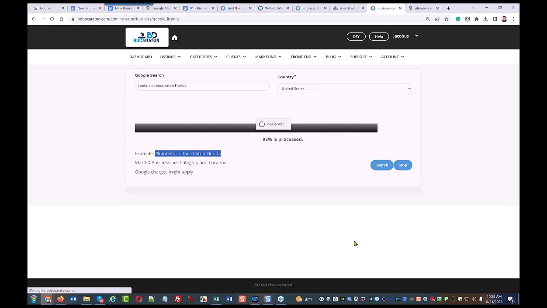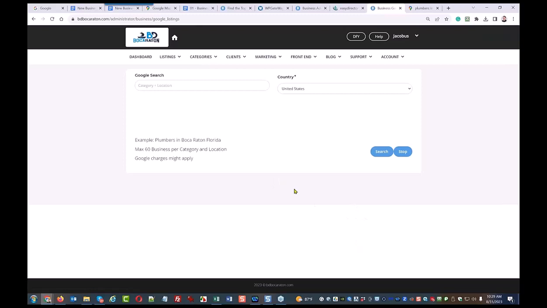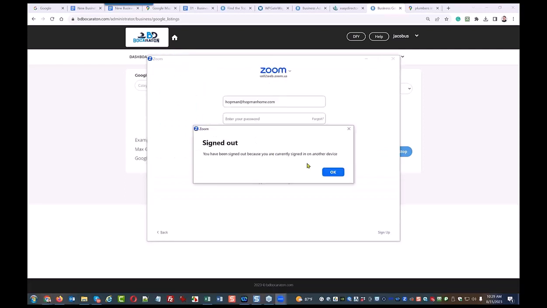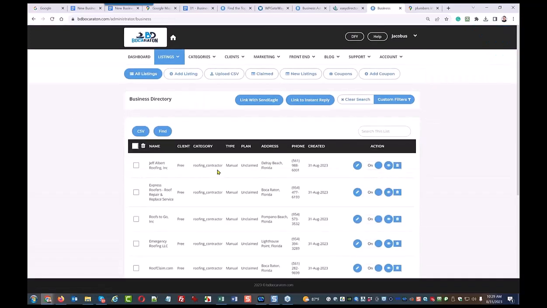Now, what is happening now? It gets those businesses from Google, and it puts them in your database. Plus, it checks if the same business is not already present, so you don't get doubles. In the past we had the problem that if you did the search term 2 times, it added them as 2 different businesses that are the same. So if you go to listing, all listing, they will show up here. Roof contact. Did it see August? We just did together.